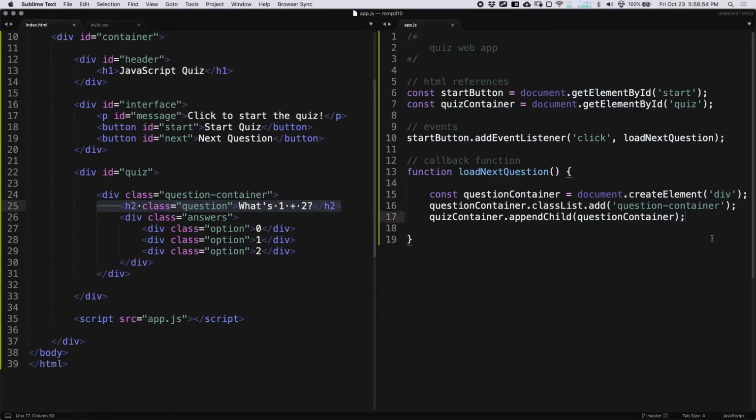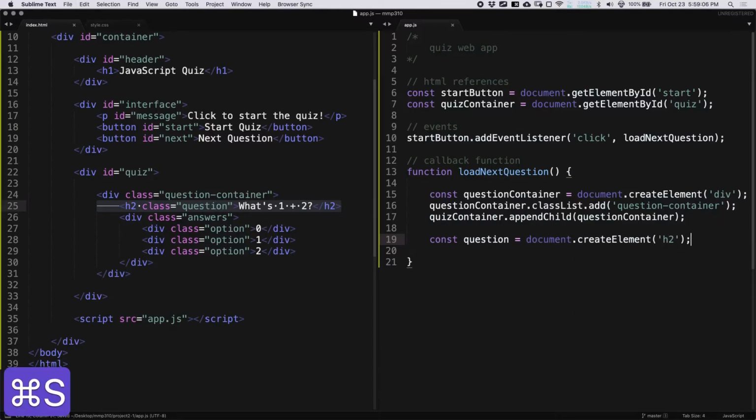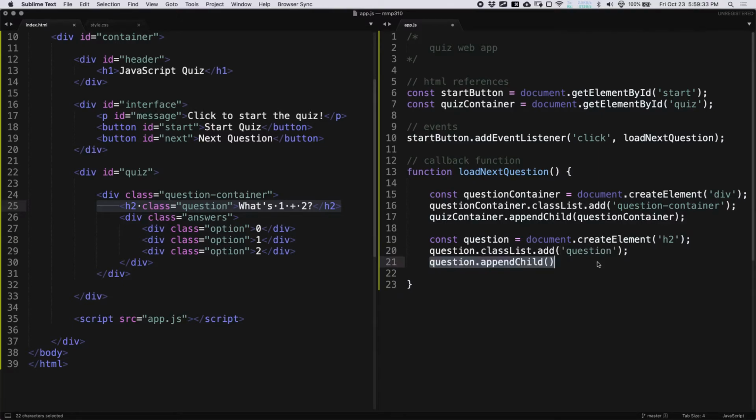Okay, so we're going to have to repeat a lot of this. So we're going to say const question equals document.createElement, and this is an h2. And now we need the class. So we're going to say question.classList.add question. So now we add the question to the question container. Question container got added to the quiz container. The question goes inside the question container. It is hard to get the hierarchy right, but it should work.